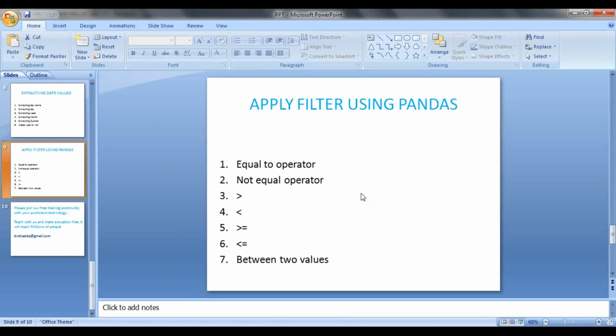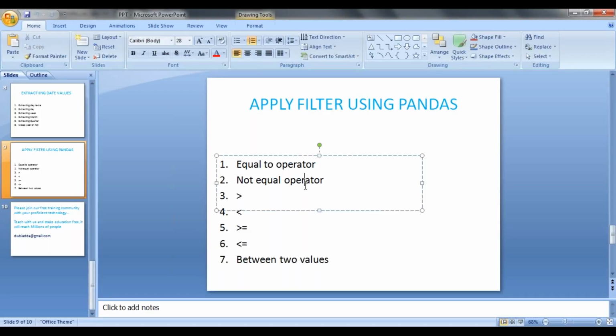Guys, welcome back. In this video, we will see how to apply filters using pandas. We are going to see the equality operator, not equality operator, greater than, less than, greater than or equal to, less than or equal to, and finding the records between two values. Okay, let's start our practical.